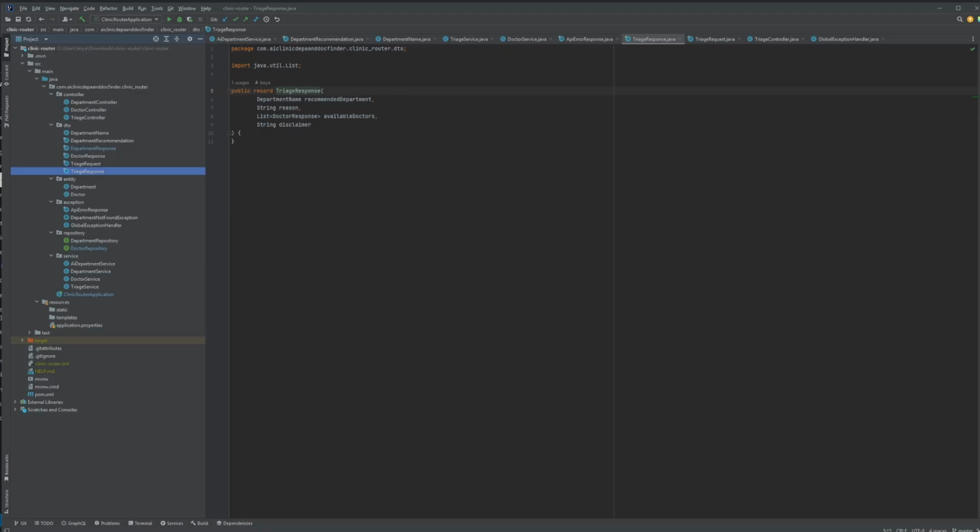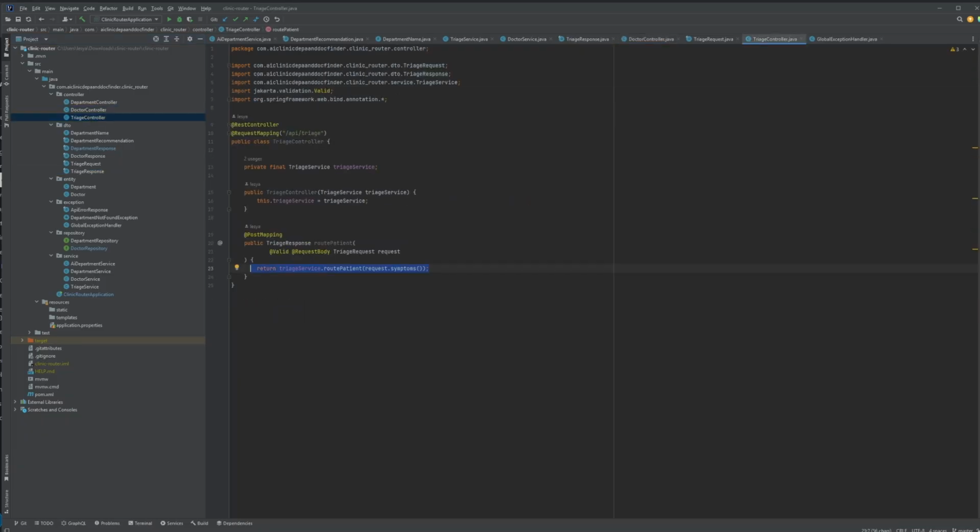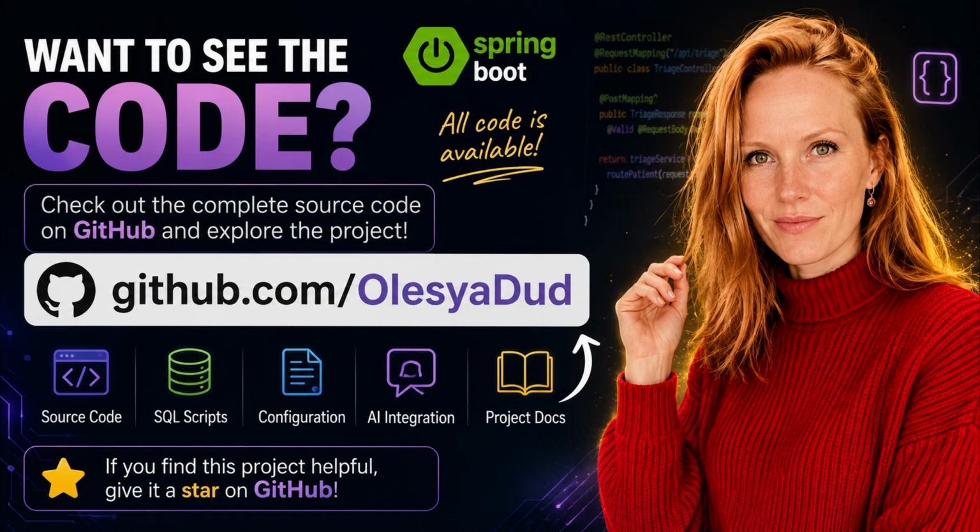So what happens after TriageResponse is created? The triage service returns it to the controller, and the controller returns that Java object. Because this is a REST controller, Spring automatically serializes it into JSON. And that JSON goes back to the client. And that's the complete AI flow in my application.